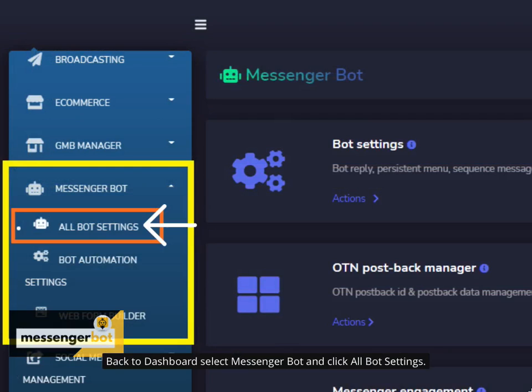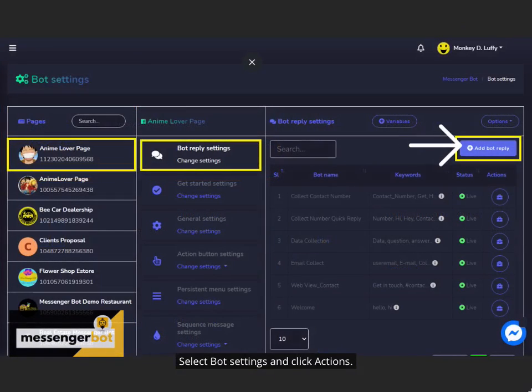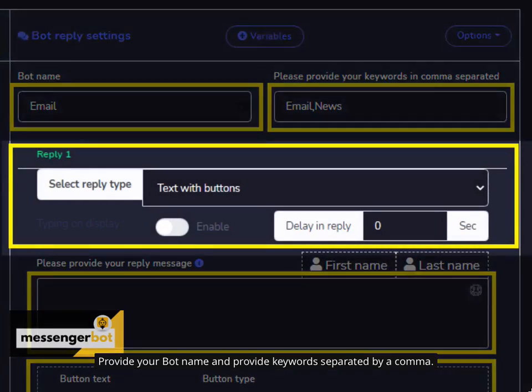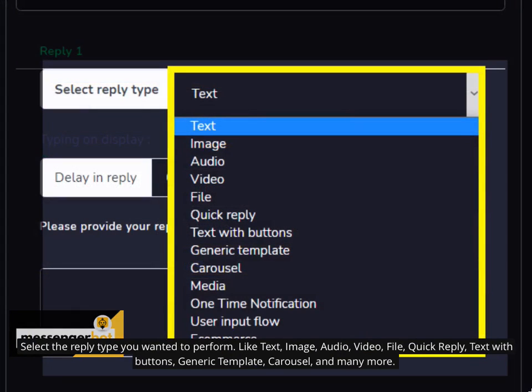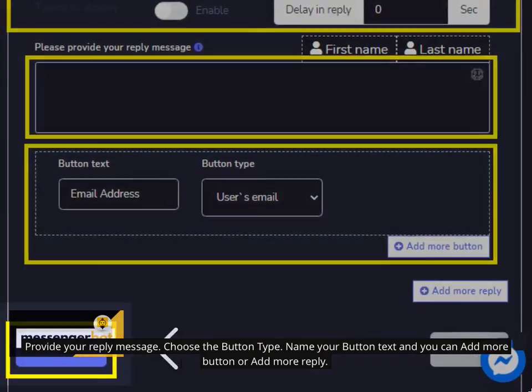Back to dashboard, select Messenger bot and click All bot settings. Select Bot settings and click Actions. Select Facebook page and bot reply settings and click Add bot reply. Provide your bot name and provide keywords separated by a comma. Drop down to select your reply type. You can also enable the typing display and input your delay in reply per second. Select the reply type you want to perform, like text, image, audio, video, file, quick reply, text with buttons, generic template, carousel, and many more. Provide your reply message. Choose the button type. Name your button text, and you can add more buttons or add more replies. Click Submit.